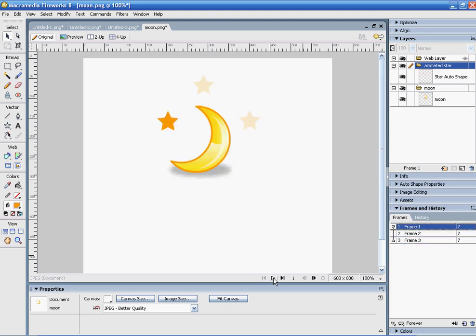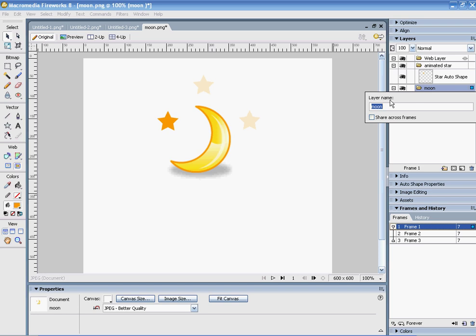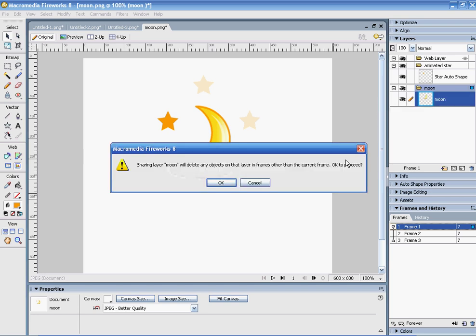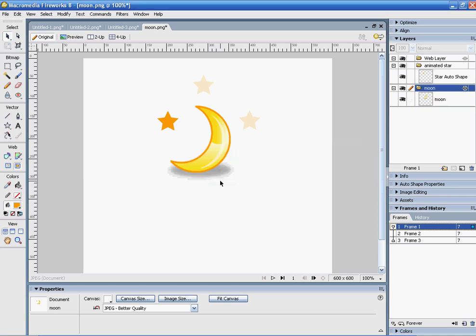Now the problem is that this moon only is showing right now in my first frame. So what I want to do is select my first frame, go up to my moon layer, double click, and say share across frames. Now that should fix the problem. It's going to give me a warning here. Just click OK. Now when I play, my moon is shared with all my different frames.